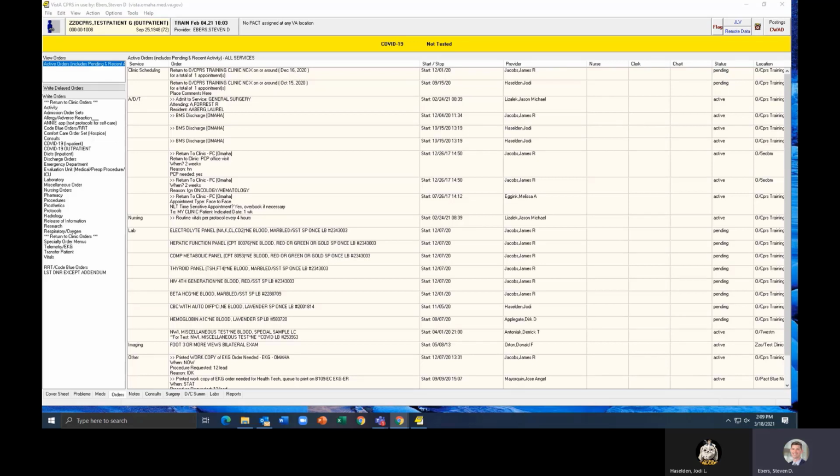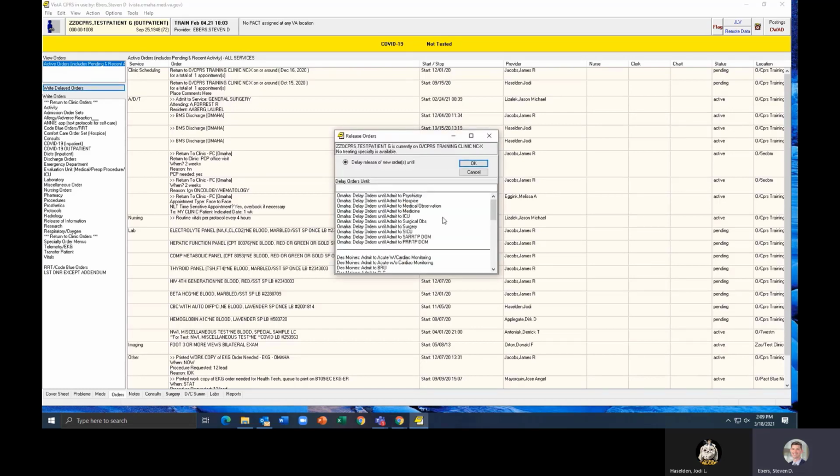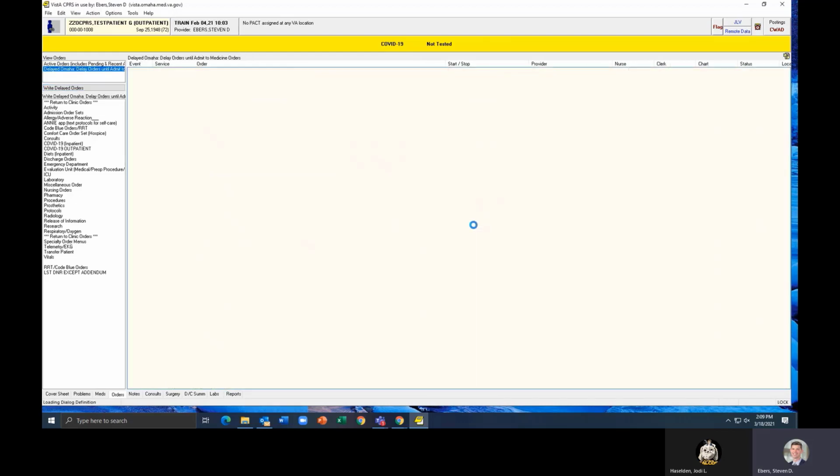So I have a page open right now that shows one of our test patients. First thing that you're going to do is you're going to go to this Write Delayed Orders button up here. Click on that, and then you're going to do delayed orders until admit to medicine, since they're going to be coming to our team. You'll notice that if you're going to admit them to observation, you'll do it under that separate button for admit to medical observation. But if we click on admit to medicine, hit OK.